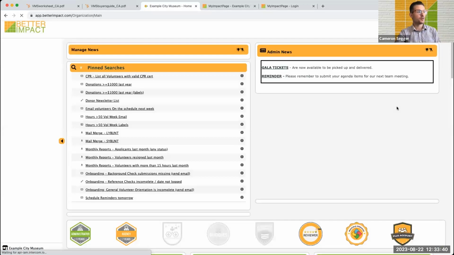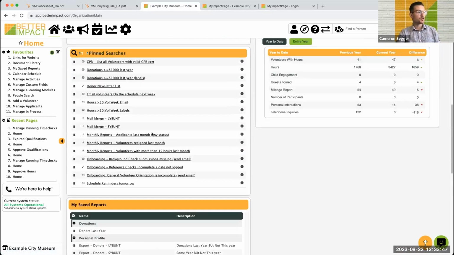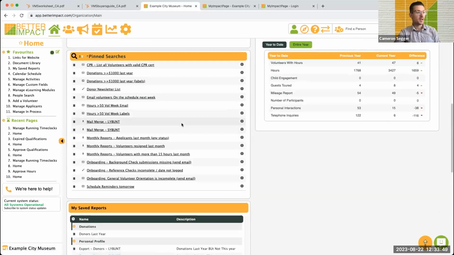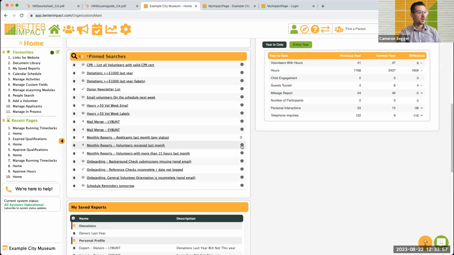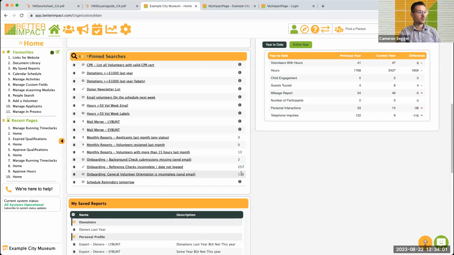A few other things on your homepage. I love having pinned searches and saved reports. These are searches that I've previously run and saved to my administrator profile. And the ones that are most useful to me, I've pinned to my dashboard so that I can quickly get maybe just a count of how many people will come up when I run this search.